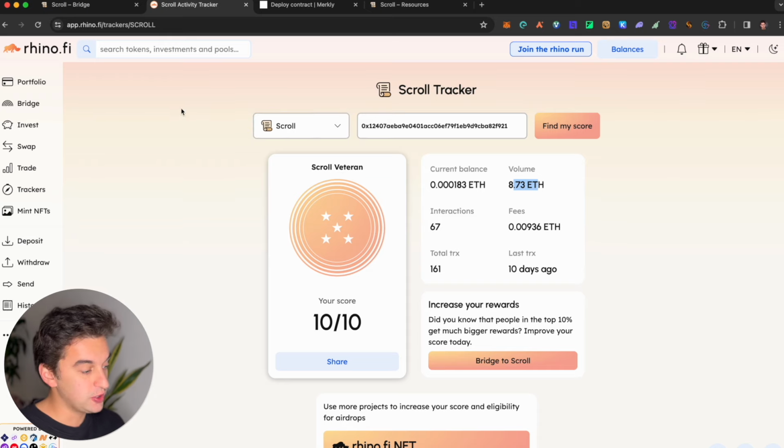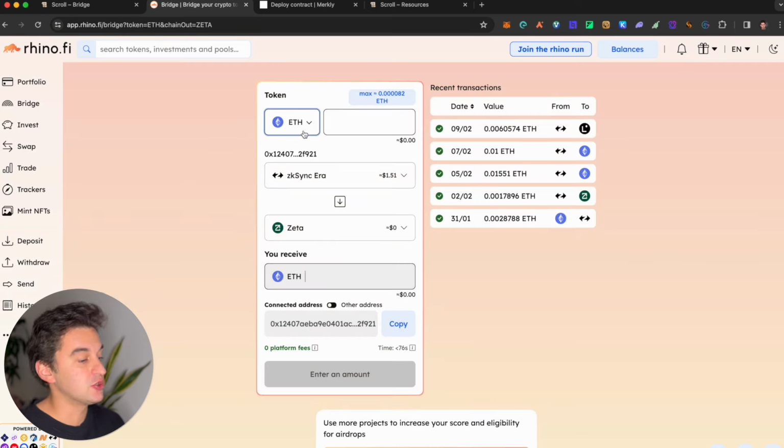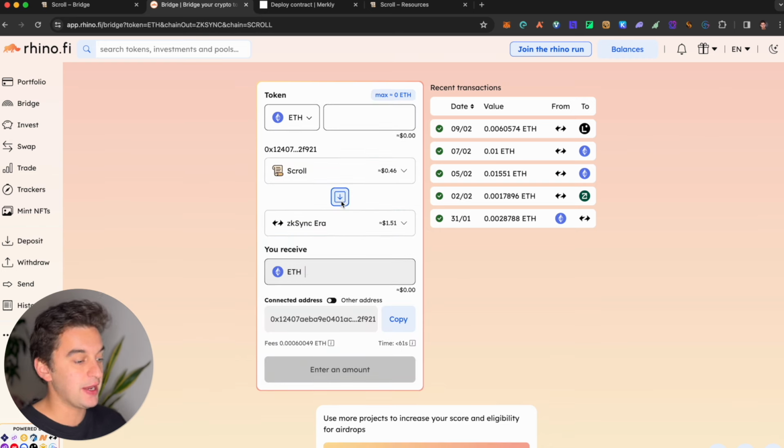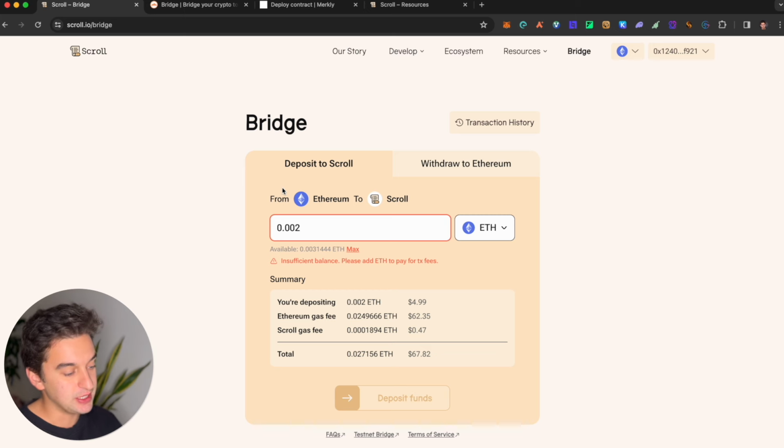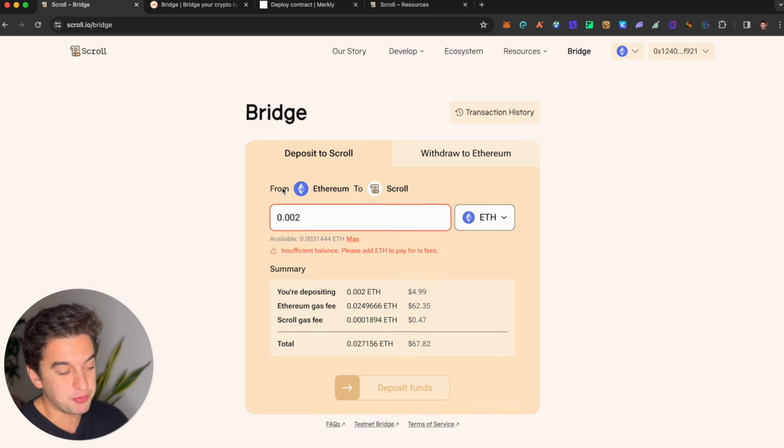So this is also another way to go and do volume. For this one, you bridge in and out of the ecosystem. So you send Ethereum from ZK Sync Era, you will send them to Scroll. And next, you just switch it up and you send them back and you do 1, 2, 3, 4, etc. So you keep on building your volume like this. But as we said at the beginning, the official bridge over here, it's important to do.